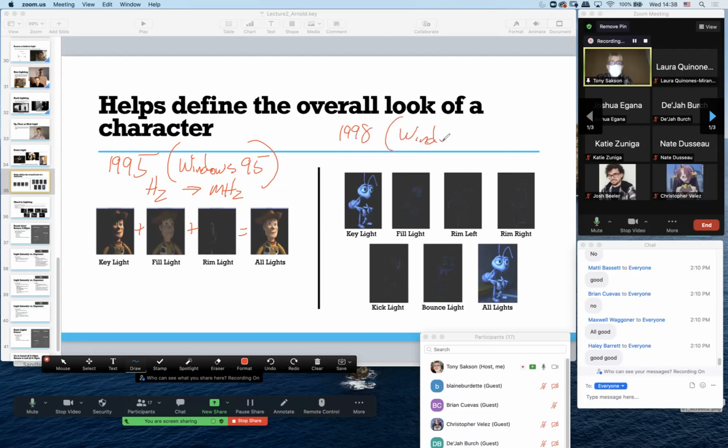So we got Windows 98. Hey, it doesn't crash as much as Windows 95. The computers are a little more powerful. We're in megahertz. We might be heading towards gigahertz towards the end of, closer to 2000. We're getting there. Memory's definitely gotten better. We're definitely in the megabyte stage, heading towards gig. Terabyte unheard of at the time. That was like a theoretical amount of memory you could store.